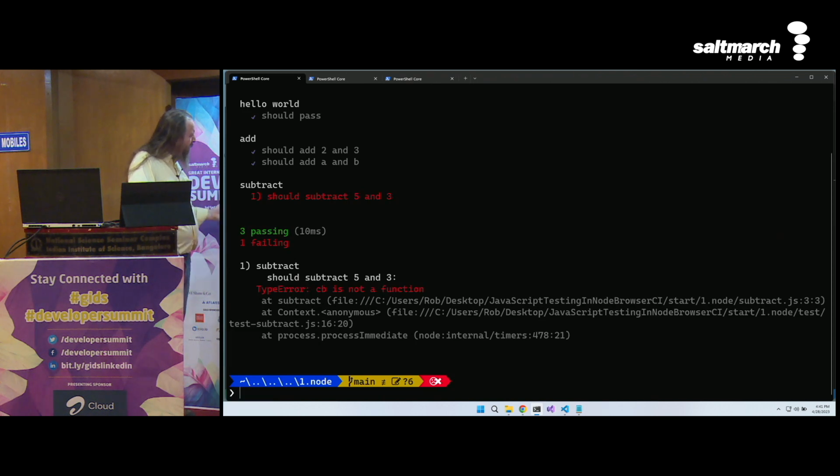What's this CB thing you're talking about? Hey, let's use this test to be able to discover how the system works. That's cool. I love that it says not only CB is not a function, but also the specific line number where that was the case. In this case, it's a smidge hard to see, but it's in subtract.js line 3.